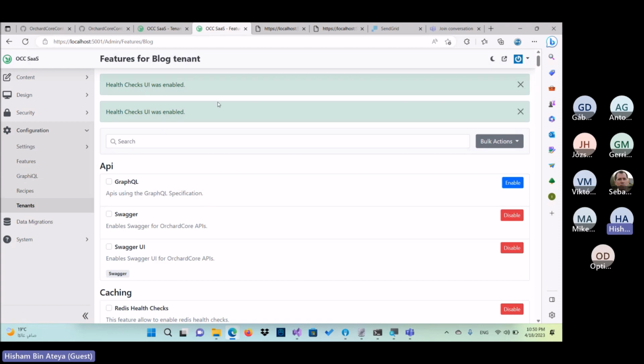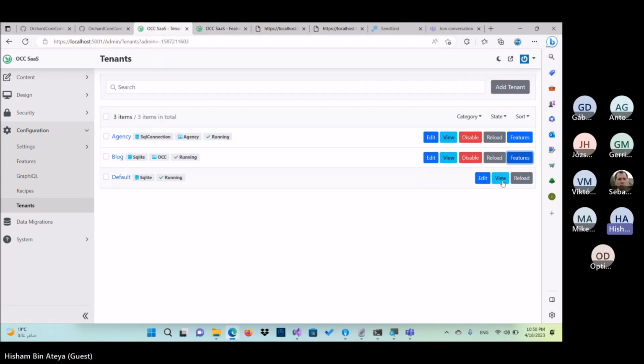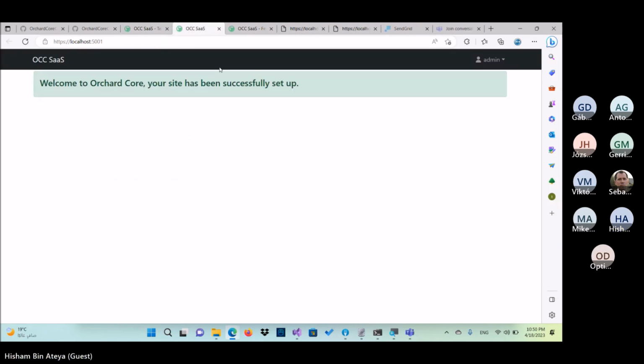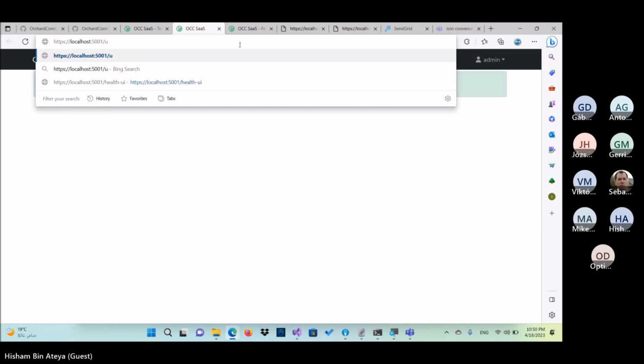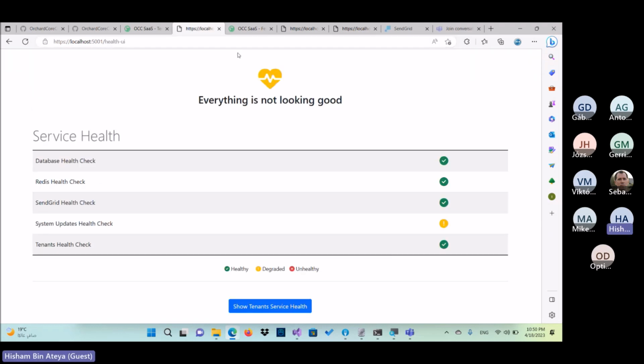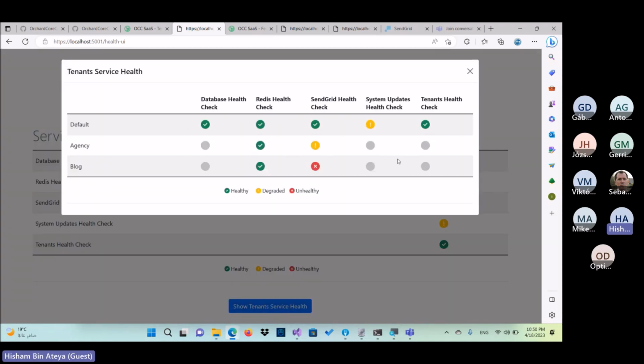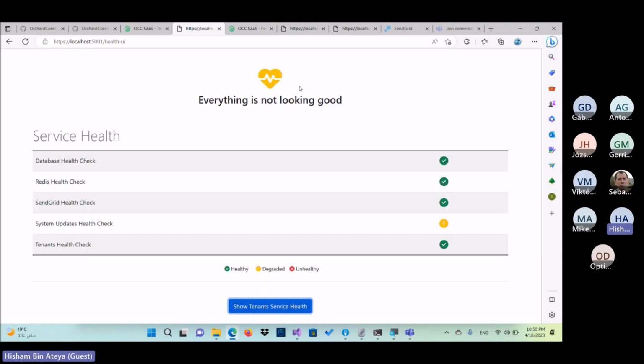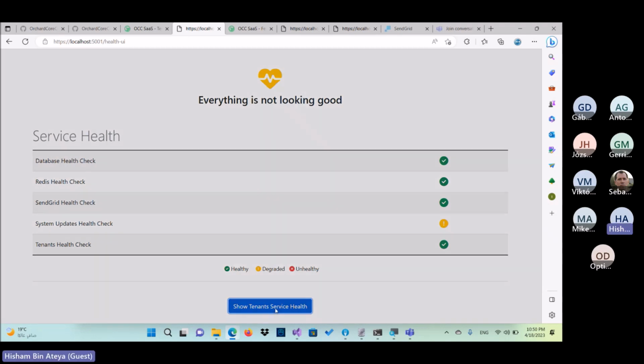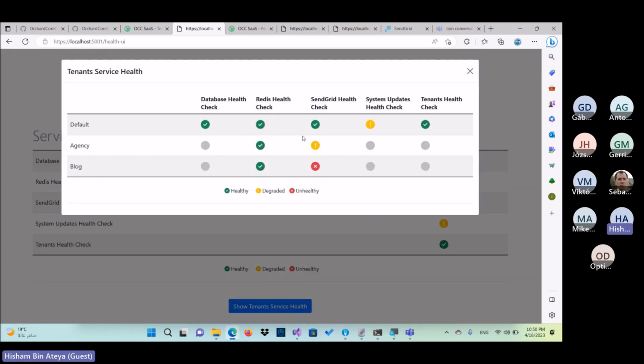Okay, one last thing. In the default tenant, when you go to Health UI, same thing, it will give you the health checks for the current default tenant, but there is also another option that allows you to see the health check across all the available tenants, for example, the blog, agency, and it will give you an indication here if there is something that action should be taken on, or there is a service or database down.